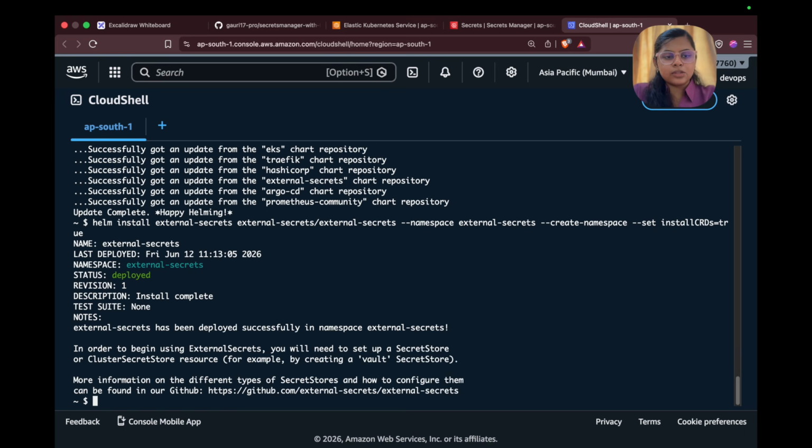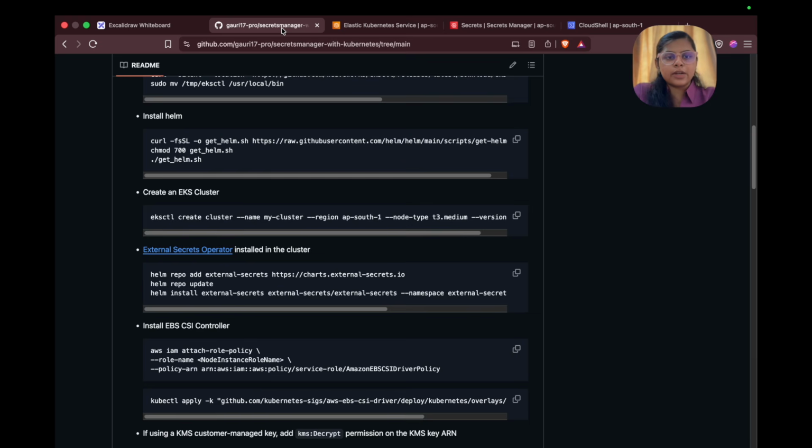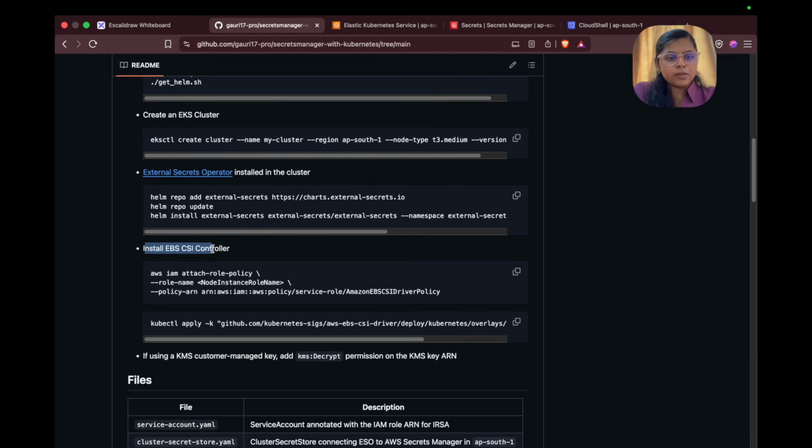So the installation process is done. Okay, so the external secrets operator has been installed. Now the foremost thing that we need to do for the EBS CSI controller is that we need to attach the policy to the role, right?